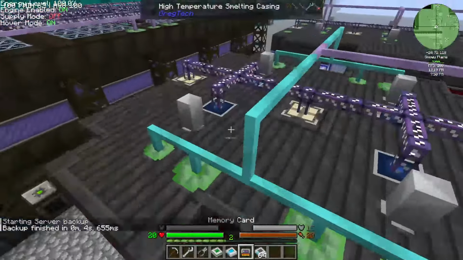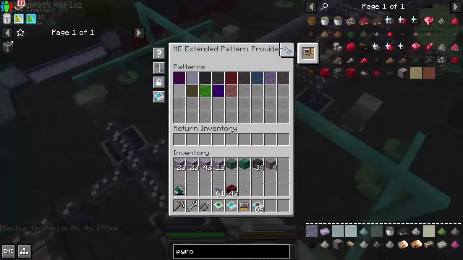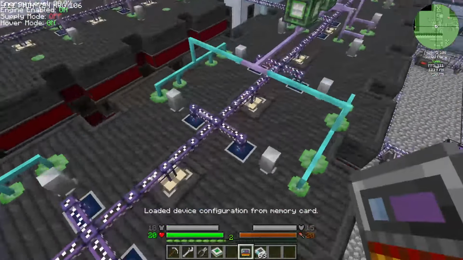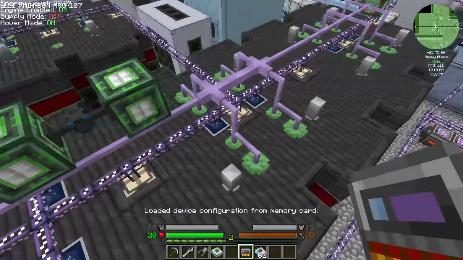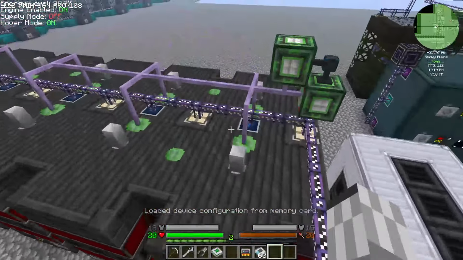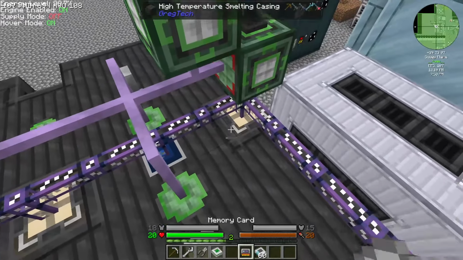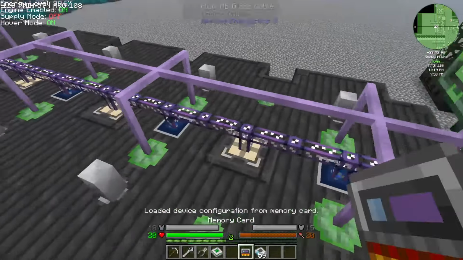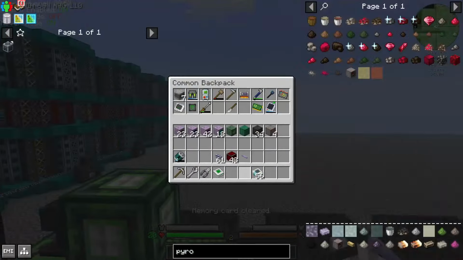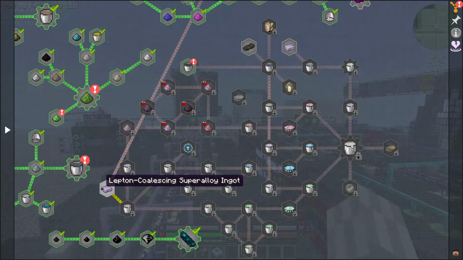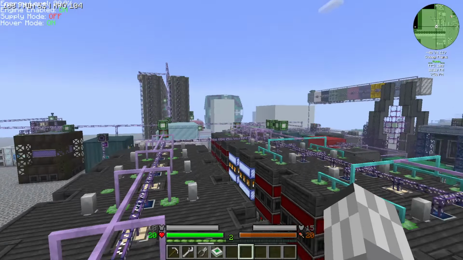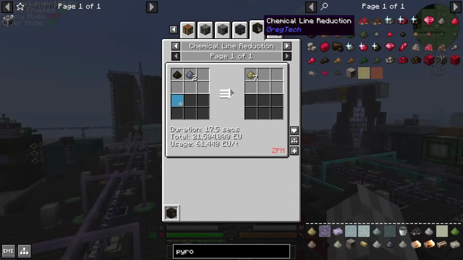Those. And shove it in here. Copy. Paste. Paste. Paste. Paste. The one with less things. This one. This one. This one. This one. Right. Lepton. This one. Oh. This one.